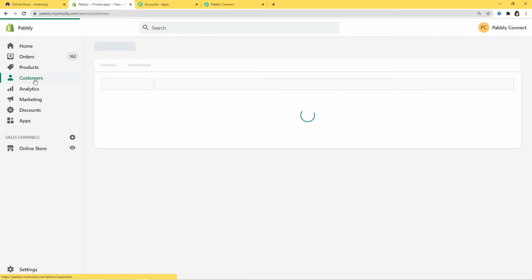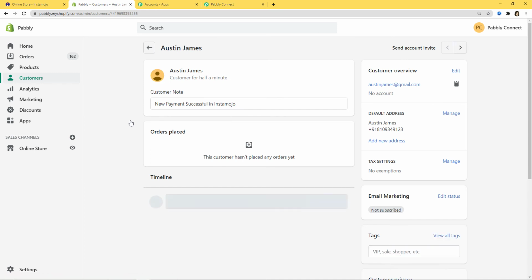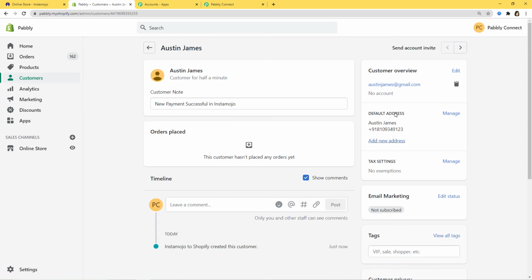I'll go to customers over here. So you can see Austin James is over here and a note is also here: new payment successful in InstaMojo. I'll just click on it. Okay, so here you can see we have all the details. The email is here, name, the phone number is here. Okay, so we have successfully finished our integration here. Now I'm going to show you this process again with one more example so that you can understand how this integration takes place in real time.